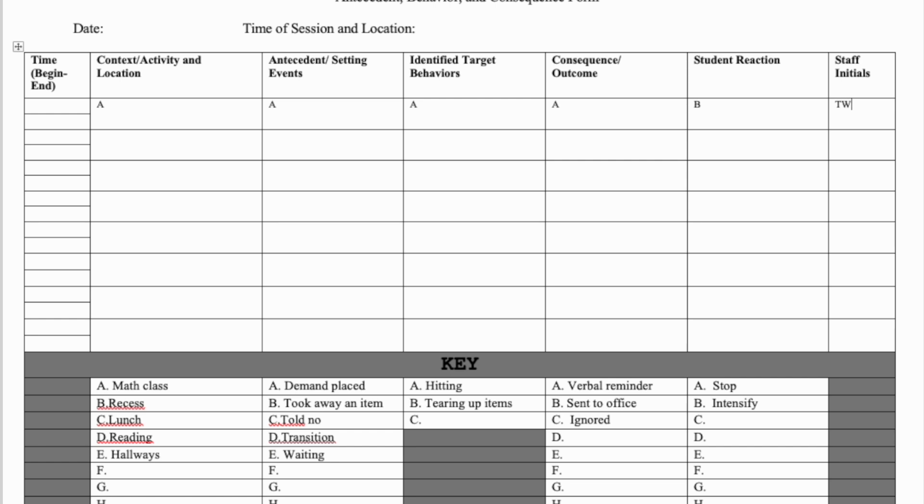So it makes the data collection a lot more efficient. Plus, it makes it more objective, where you can see exactly what happened. And I'll show you when we're using the Excel sheet later in the next video why this is very helpful if it's all consistent and very simple. So that is how you use this antecedent behavior consequence form. Like I said, I really like this.